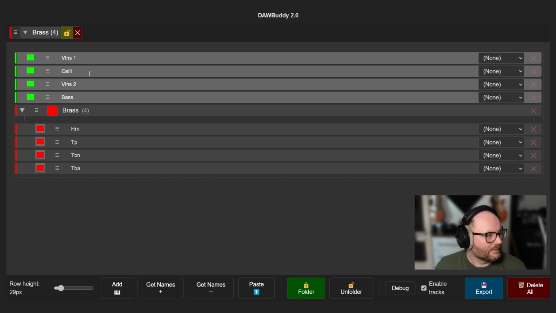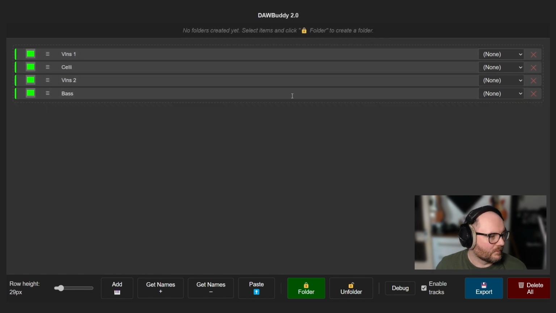But it dissolves it. Or if I want to, I can completely delete a group and all of its nested items as well by clicking on the X. So I can get rid of all the brass here if I wanted to. Pretty sweet. So it's 99% there. It's just a couple of little behaviors that I need to fix.